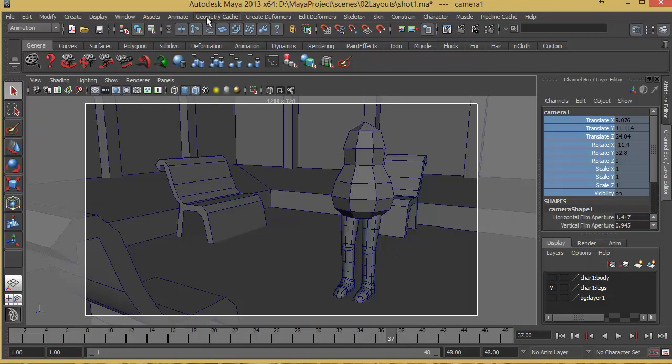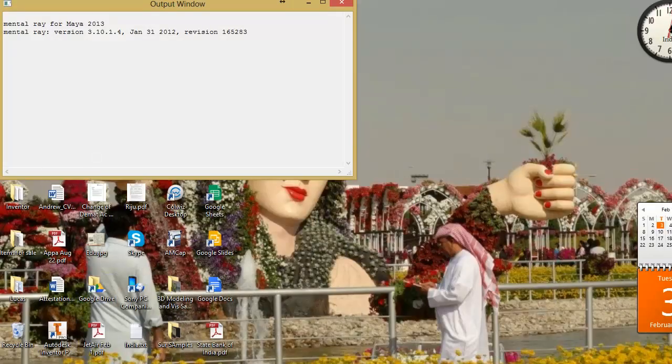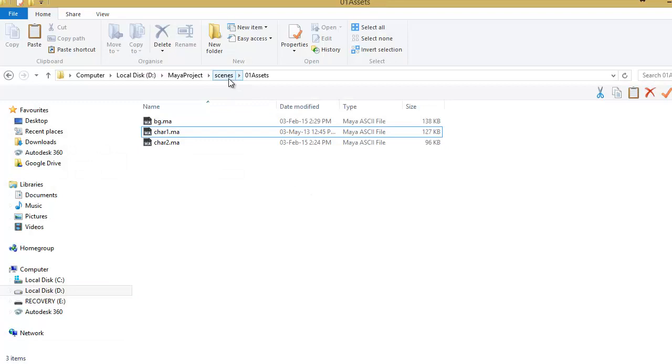Now let's look at the major advantage of using referencing instead of importing. Number one, it reduces the file size. What do I mean by that? Let's look at the file size of these two files. The background is 138 kilobytes. The character is 127 kilobytes. So when you import both of these files, you should get something a little less than 300 kilobytes.